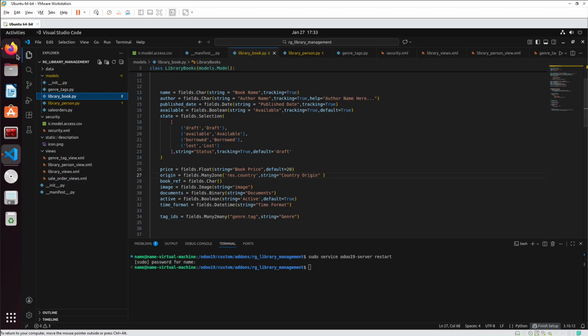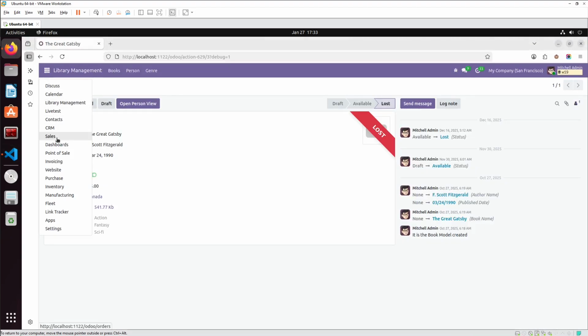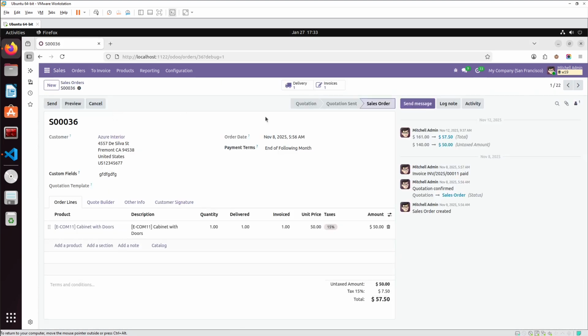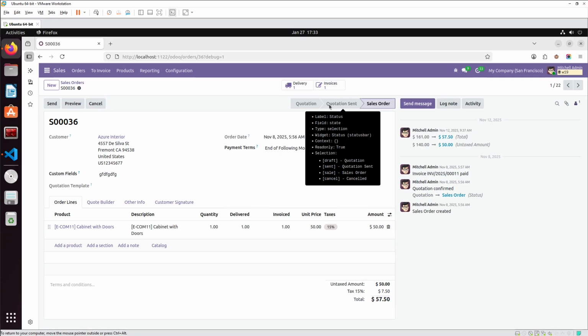But what if here in the sales module I have this state, and I want to add a selection field option here? What can I do for that? One might say we can simply replace it with the XPath, but that is not an optimized way to approach this issue. So in order to add the option in the selection field, all we need to do is use the attribute selection_add. What I mean to say, let's go to the code.